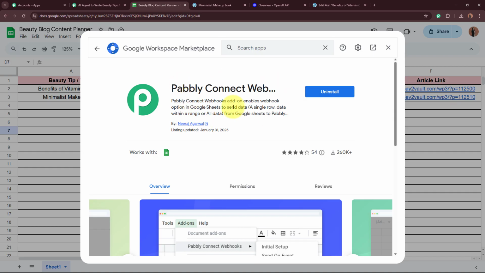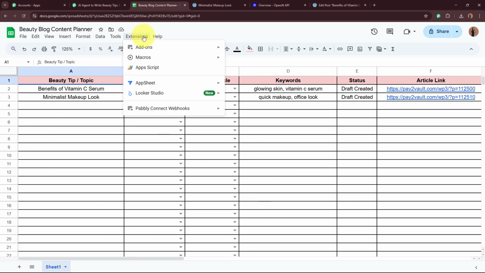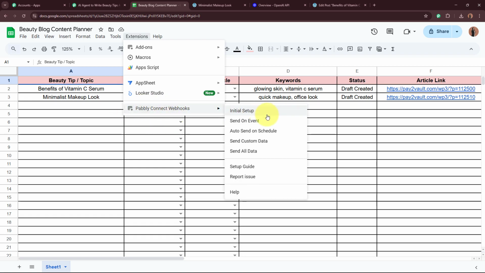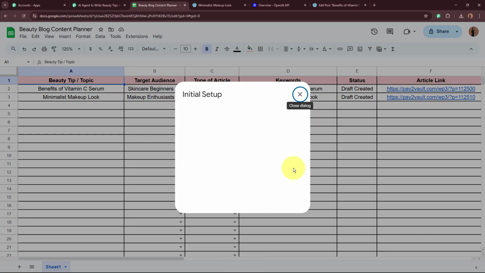But if you have not installed Pabbly Connect webhooks, please do that, because with the help of this webhook, we are going to build the connection between Pabbly Connect and the spreadsheet right here. As I've already installed Pabbly Connect webhooks, now go back and refresh this spreadsheet from here. After refreshing the spreadsheet, go back to extensions, and now you can see an option over here as Pabbly Connect webhooks. Click on it. As I click on it, this dialog box is going to appear in front of you, on which select this option initial setup right over here.